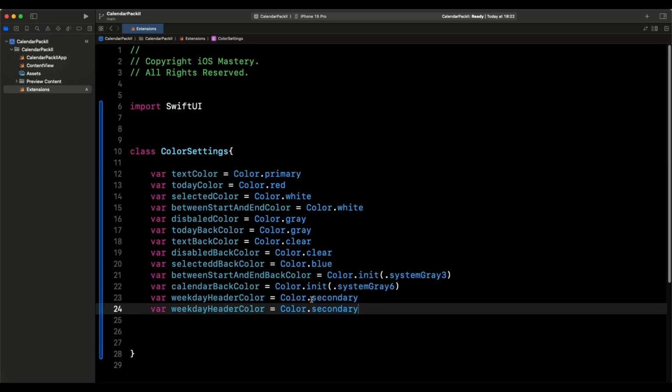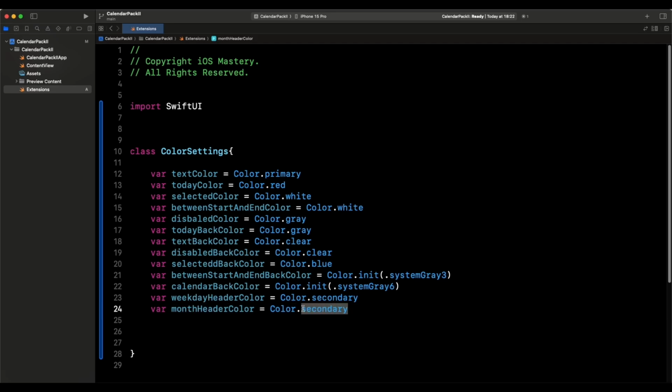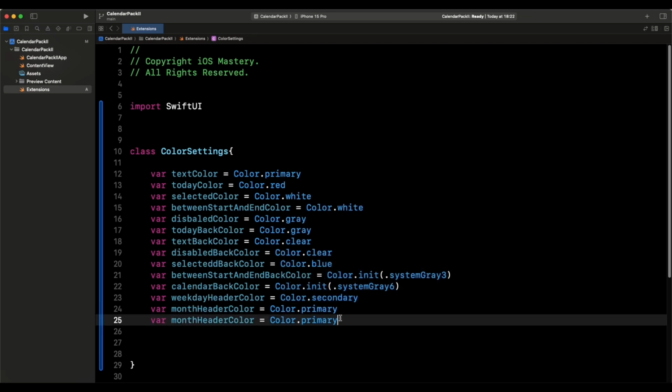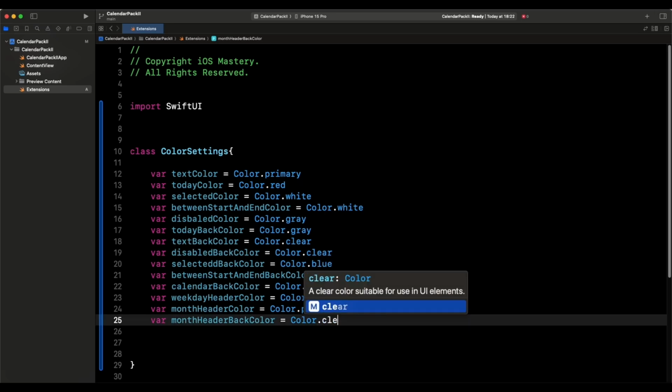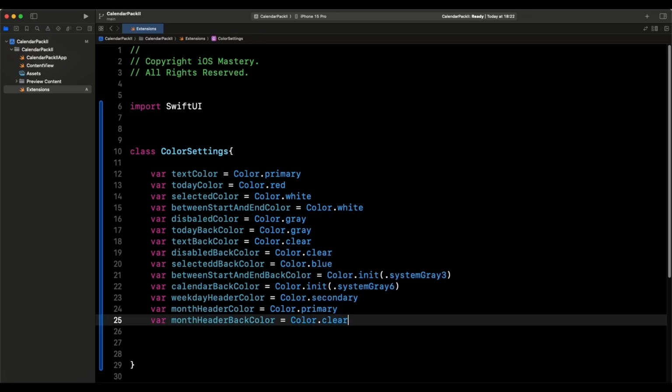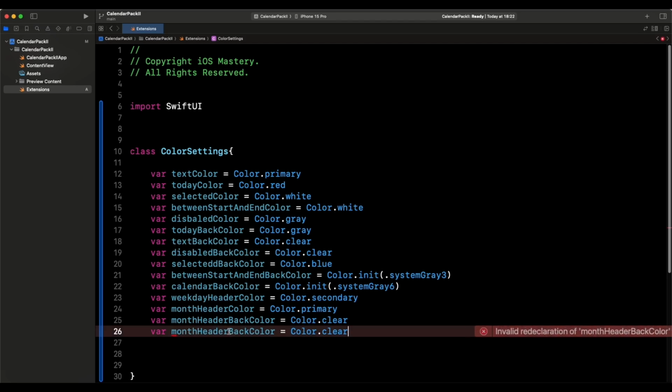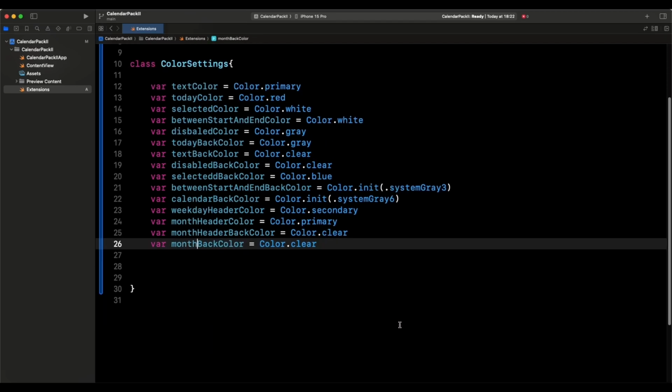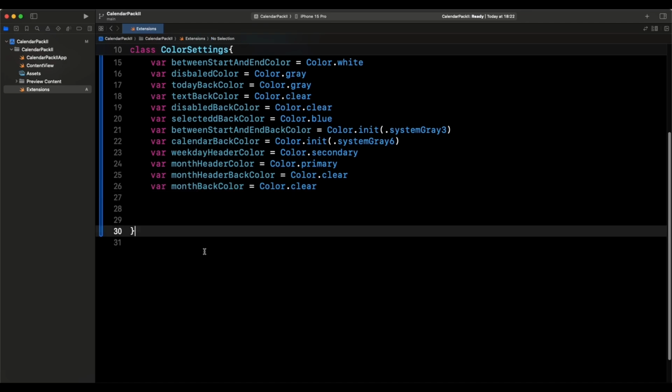After weekday header color, this is going to be month header color, like so, and this is going to be color.primary. Then we say this is going to be weekday header back color, and this is going to be color.clear. And then we are going to have the month back color, and this is going to be color.clear. So that's going to be our colors, and we have all our ducks in a row.